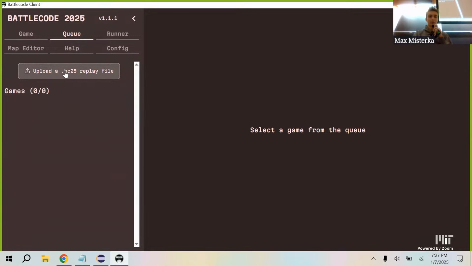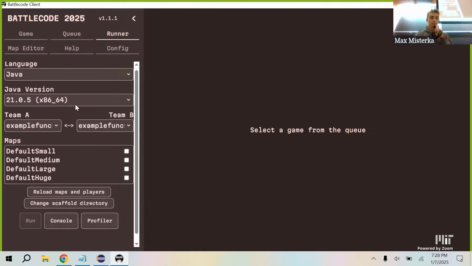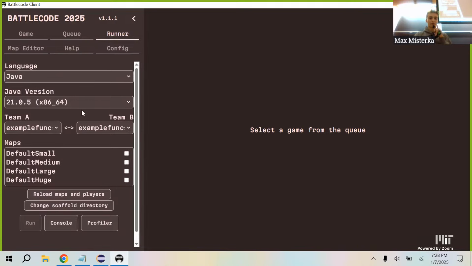Queue tab, where you can upload a PC25 replay file, which is created whenever you run a match and watch the game happen. You can also run games right from here. So you select your language, select Java version, select your two teams, and select any maps that you want to play on. Click run, and it should calculate what happens in these games.